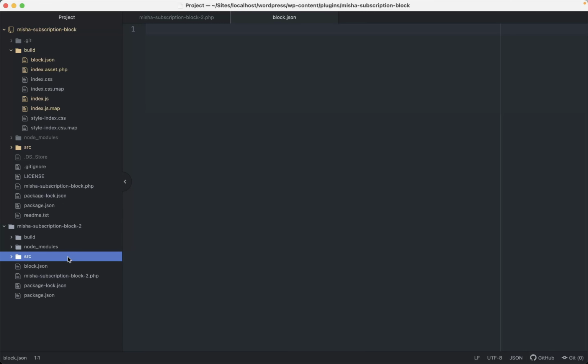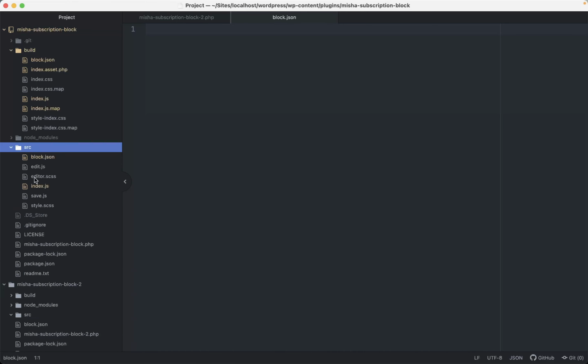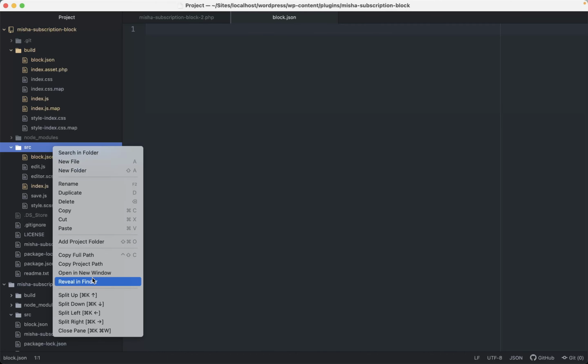But right now we just have an empty folder and we need to do all by ourselves. All right, and now let's move the whole content of our source folder inside our new source folder. And we're gonna do it like this.